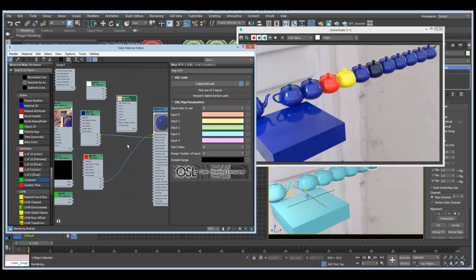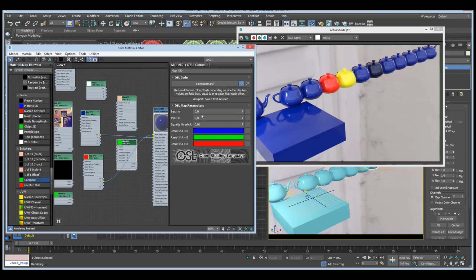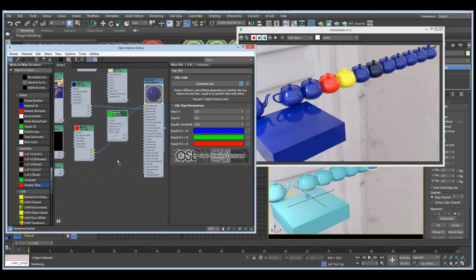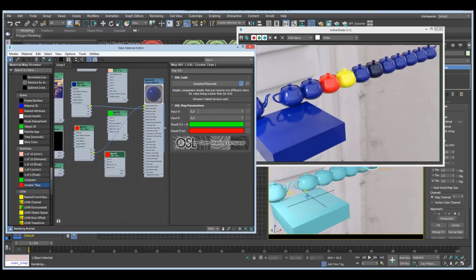There's a compare, which basically compares. You have an input A and B. If A is less than B, it returns this color. If A is equal to B within this equality threshold, it uses this one. If A is greater than B, it uses that one. You can use this to trigger all sorts of things. And there's a simpler greater than, which has an A and a B. If A is greater than B, it returns this one, and if it's not, it returns the other one. You can have that drive other things and do a lot of stuff.